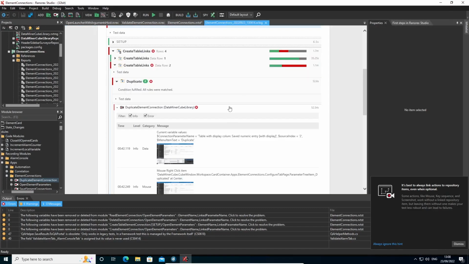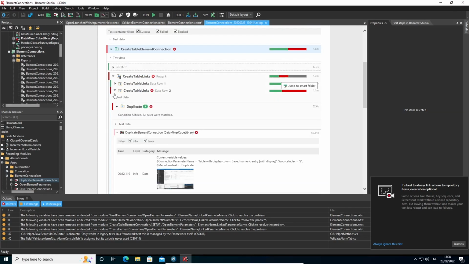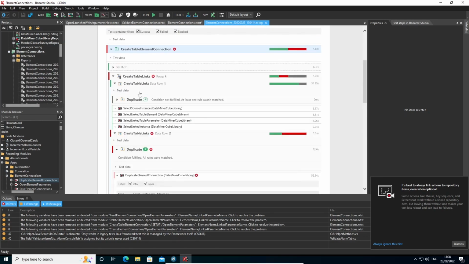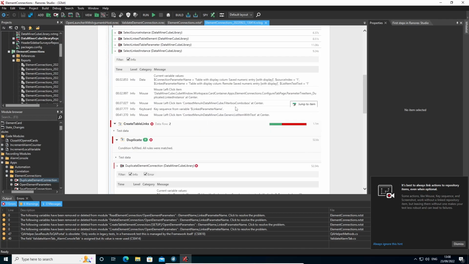Let's see. My first row. So yeah, linked parameter name. It's using a linked parameter name when typing the instance.